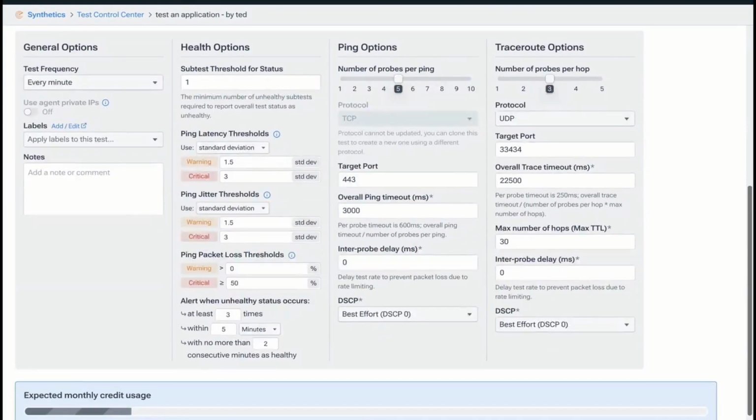So, I see the expected monthly credit usage. Is that part of the licensing? How does your licensing work? Is it agent-based, device-based? Yeah, that's a good question. The way we do things is consumption based. You can set up as many agents as you want and register those with Kentik. If you're not running any tests, you're not going to burn any credits.